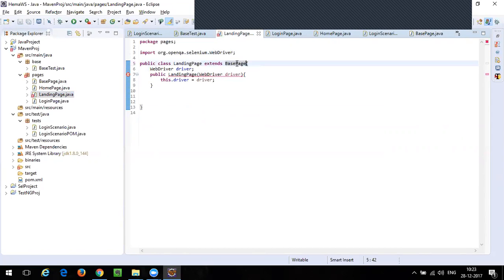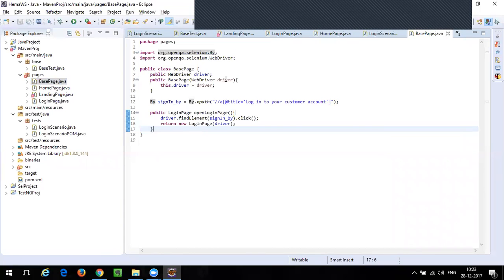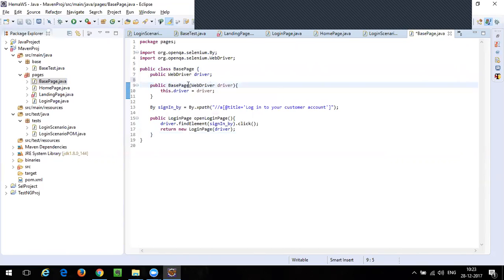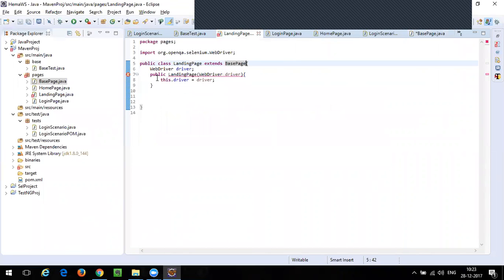If you do this, base page is having a constructor. What is the constructor here? It will accept driver. Base page is having a constructor which accepts driver. Yes or no? Yes. In that case, from landing page also, if there is a parent of that sort, we'll pass it to super. Super is used to call the parent class constructor. If you want to refer to parent class, we can use super.